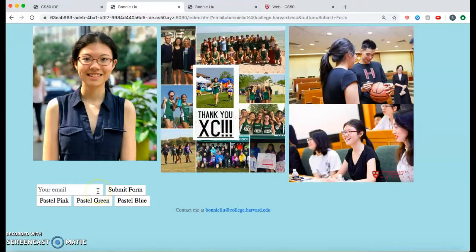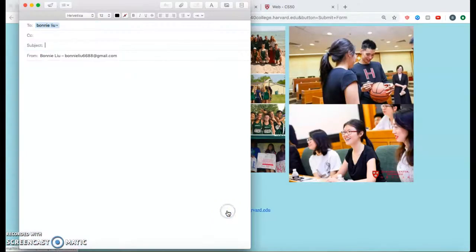So there's also the option to change the background color. I am a huge pastel color person, so I have pastel pink, pastel green, and pastel blue. On the bottom of the page, the visitor can choose to contact me at my email address, and this links to an automatic mailing feature that allows the user to directly open up their mail and send me an email with my correct address attached.